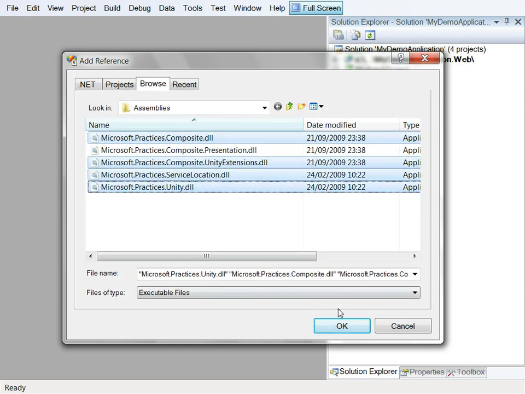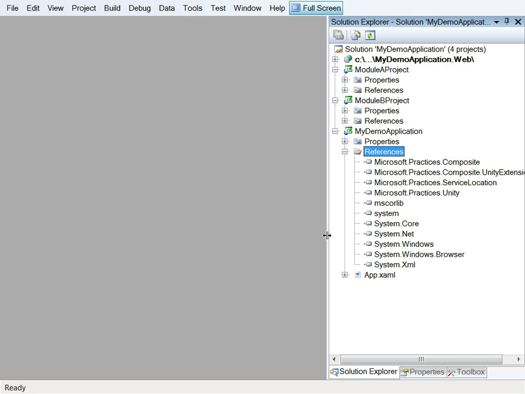I'm not sure that I need all of these yet, but I'll just bring them all in so that I don't run foul of not having a reference. Okay, so we've added some references in there.